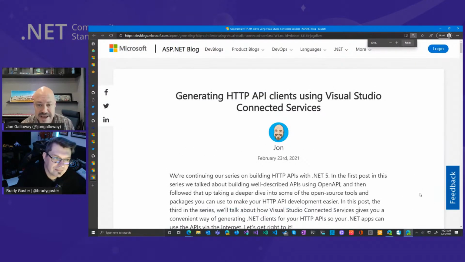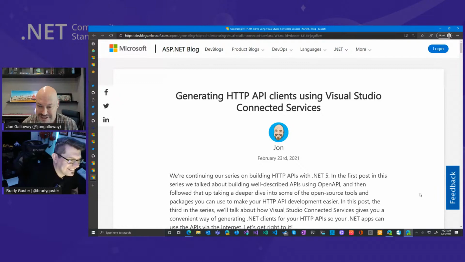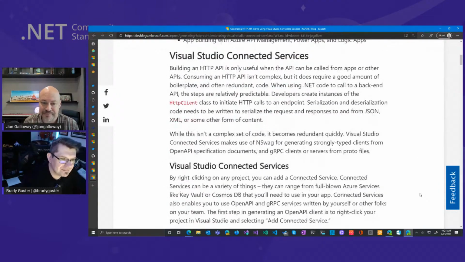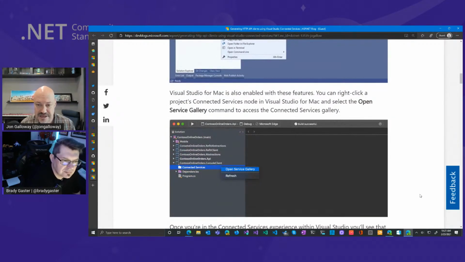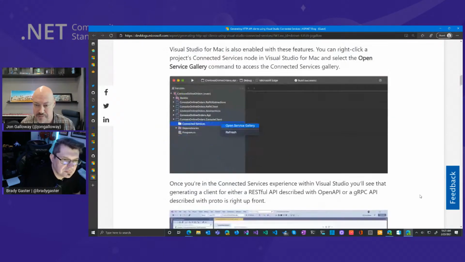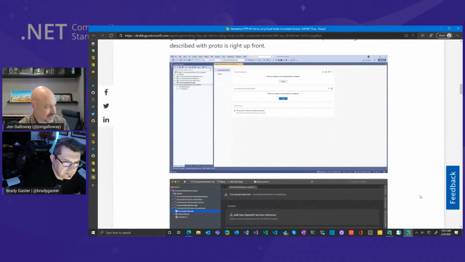I know that guy. And this is a post that we worked on together. And this is fun. This is Visual Studio Connected Services, and this is generating HTTP clients based on those OpenAPI specifications. So, that's all the links I've got. I'm going to stop sharing my screen and I'll let you talk a bit.